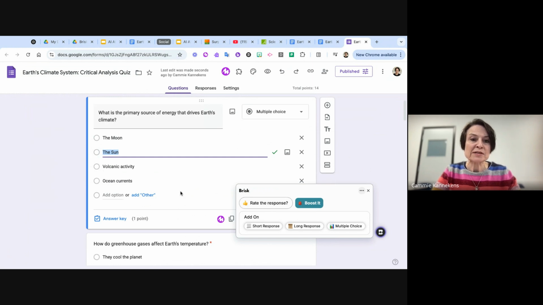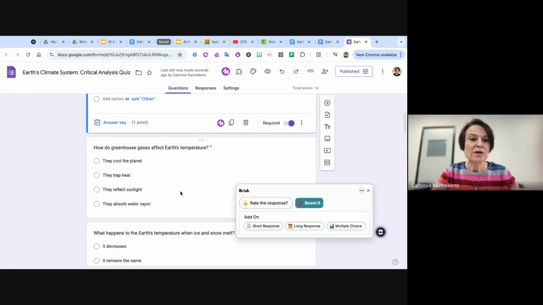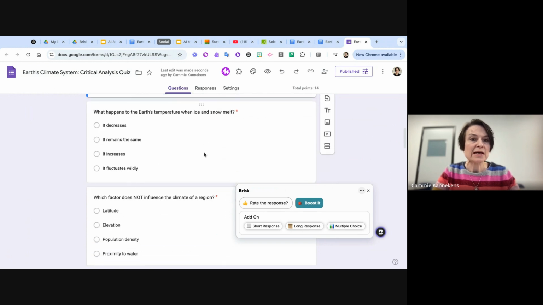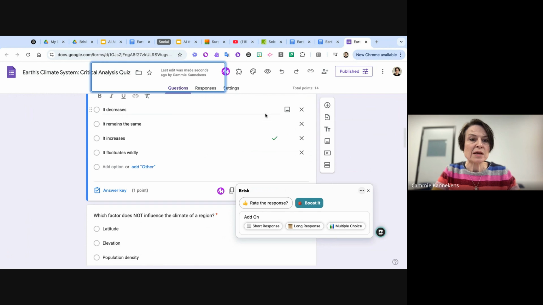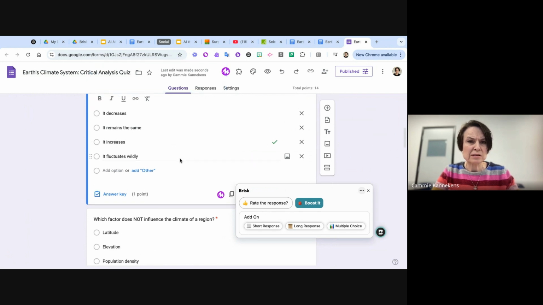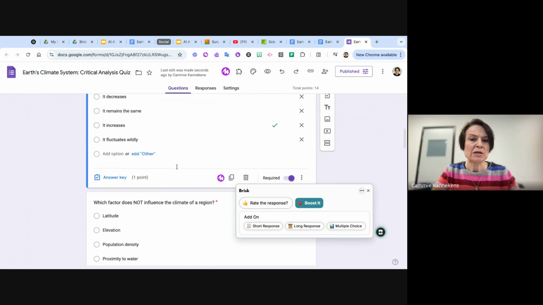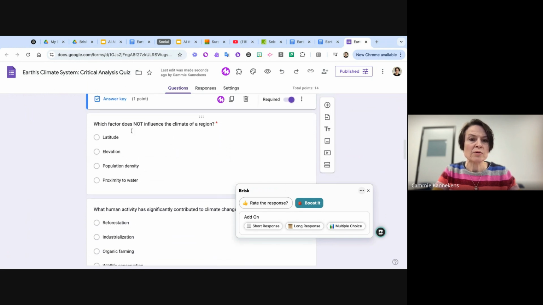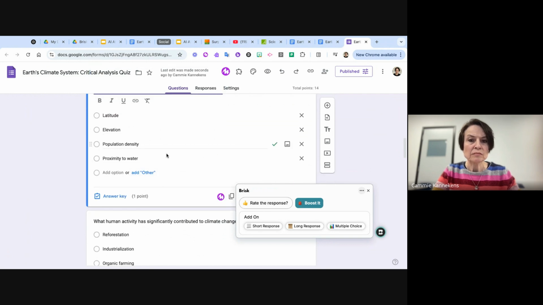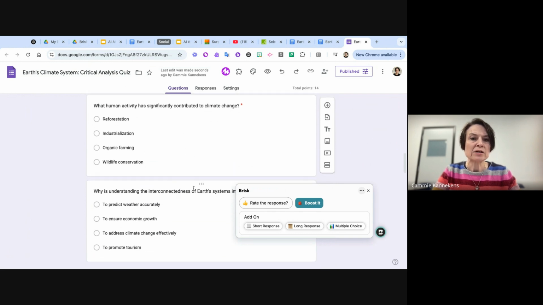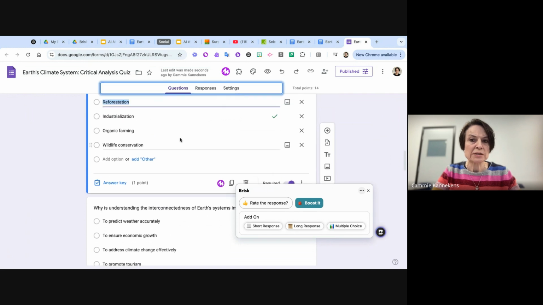So primary source of the sun's energy, that seems fair. How do greenhouse gases affect Earth's temperature? They trap heat, that's the best answer. When snow and ice melts, the Earth's temperature increases because it is getting warmer. What factor doesn't affect climate of a region? Population density. All right, so these probably look pretty good.